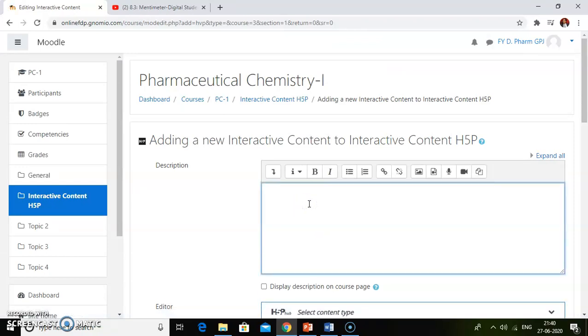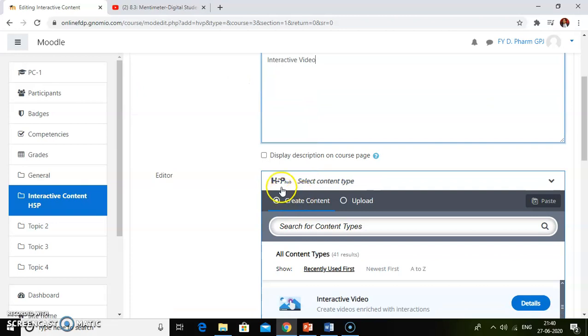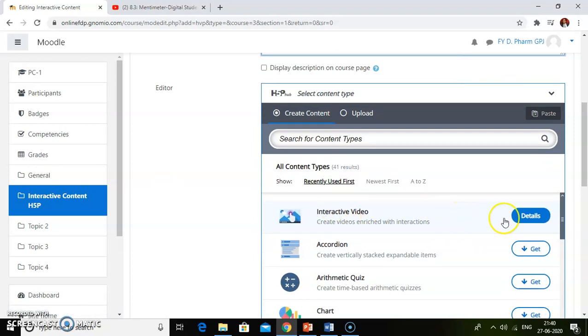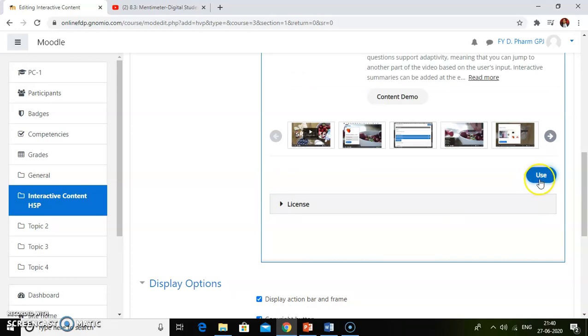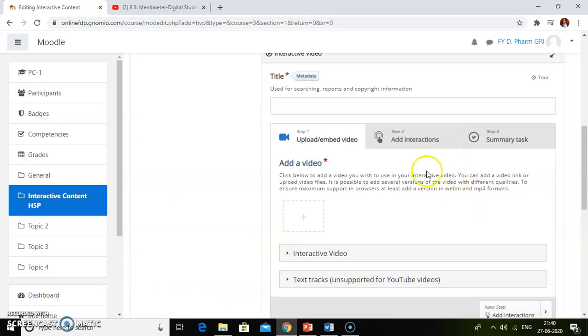So just provide some description. I will just give the name interactive video. Here you can create content or upload from H5P Hub, but I will select create content. Then click on this interactive video details. Then click on this use button. Here it will explain the 3 steps. Step 1, upload or embed video. Step 2, add interactions, and step 3, summary task.